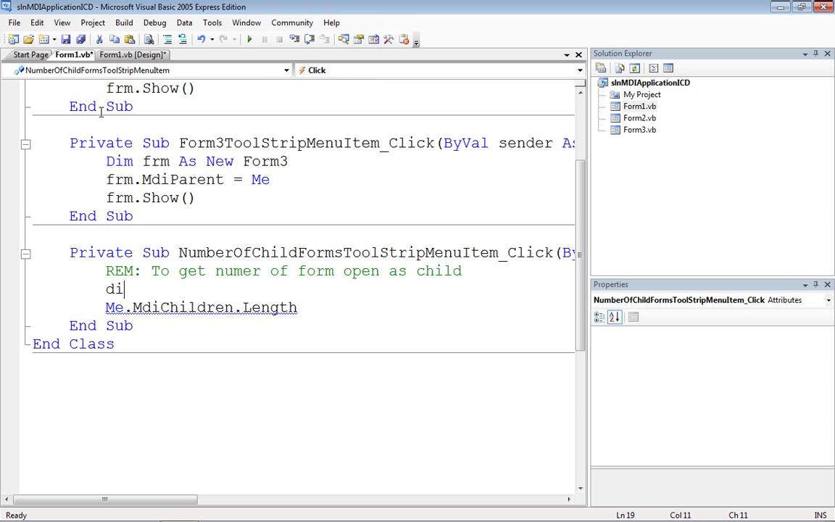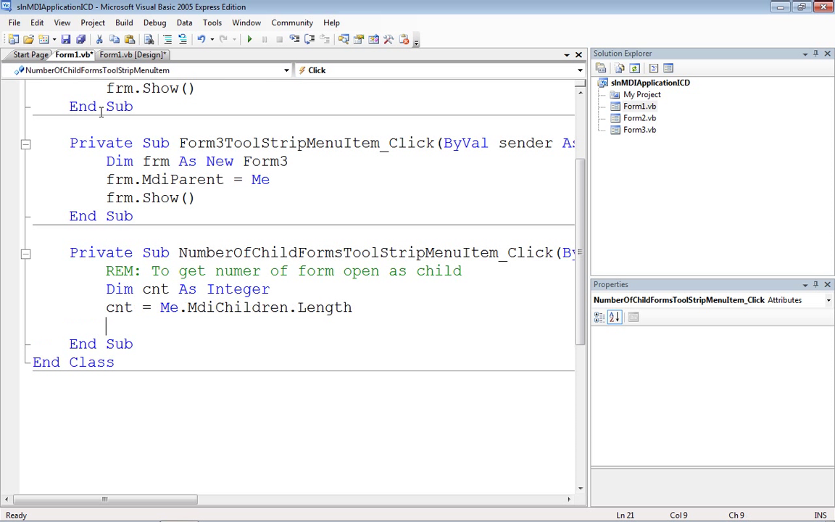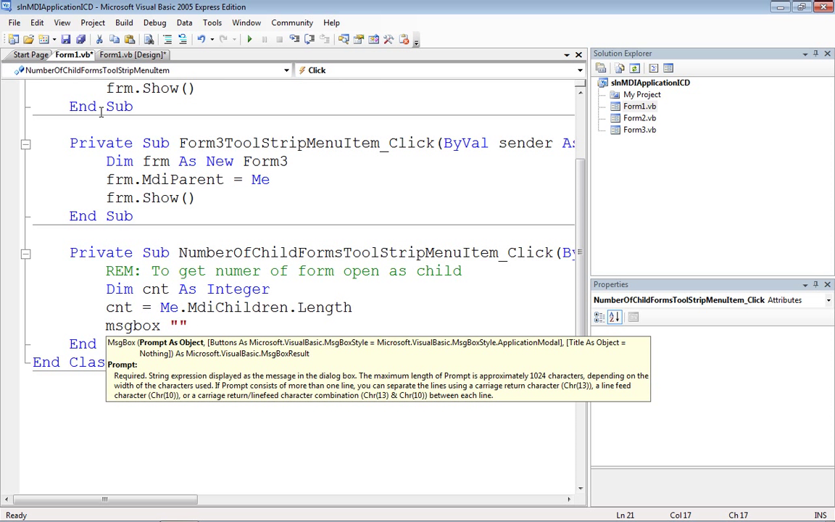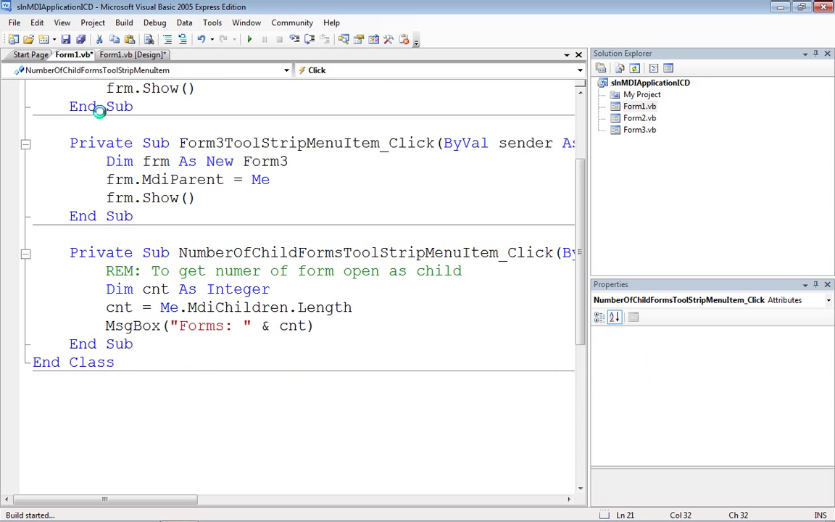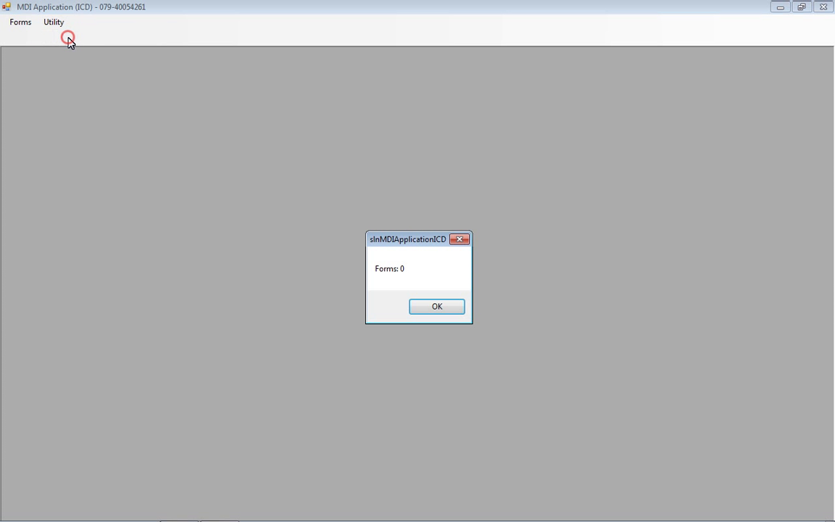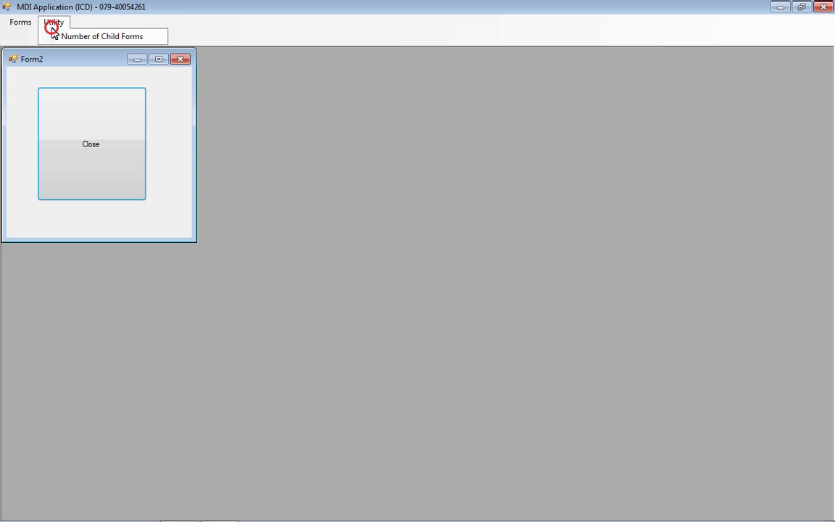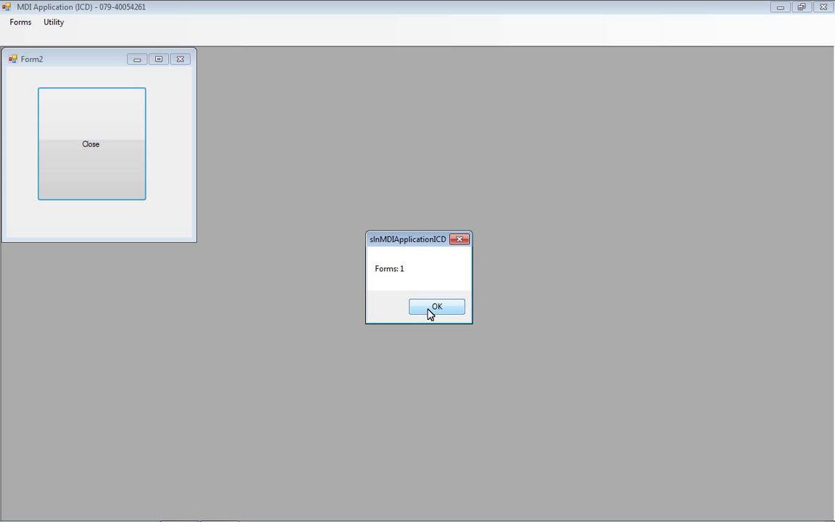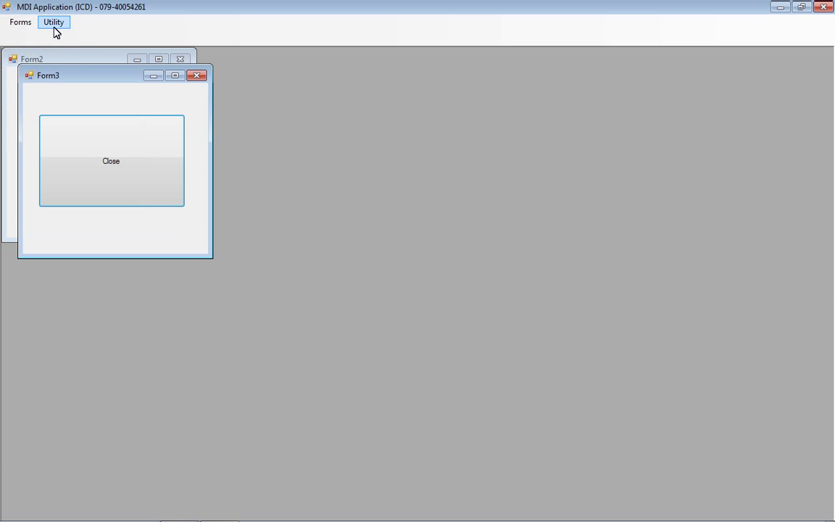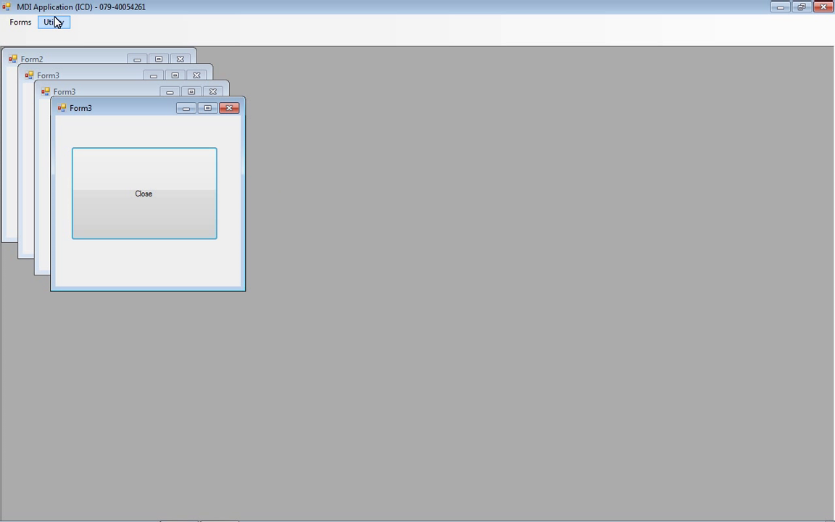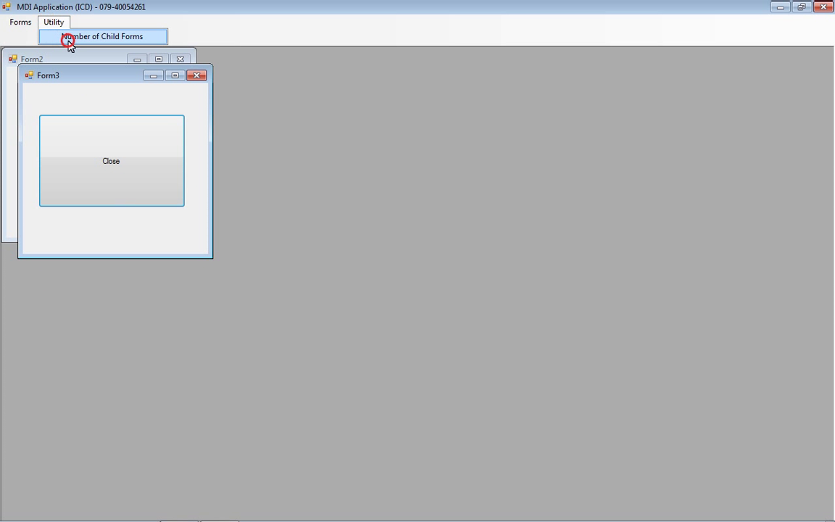As it returns an integer, I'll take a variable cnt as Integer. cnt equals to this. We'll write a message box, number of forms open, cnt. Right now we don't have any form open as a child, so what is the counter? 0. Then if I open Form 1 and check it out, now the number of forms is 1. Once again I can open another form and check it out. Form 2. We may open a few more forms and check it out. Form 4. The moment I close one, it decreases the counter, so the number of forms is 2.